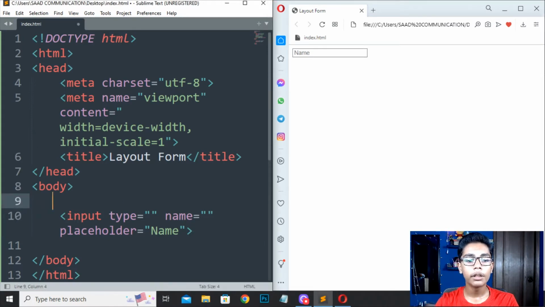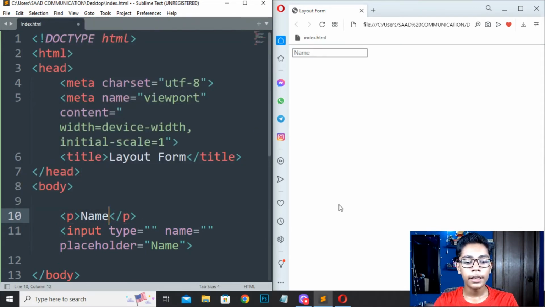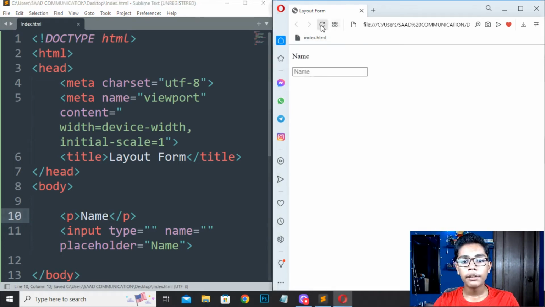Now I will be doing one thing. I will be writing h1, not h1, I will be writing p tag here, and by writing this p tag I will be writing name. Now when you've written this, just save here, and when you save and reload, you can see we are getting name here, and I will be writing a semicolon, so I can just say that this is where you have to write the name.